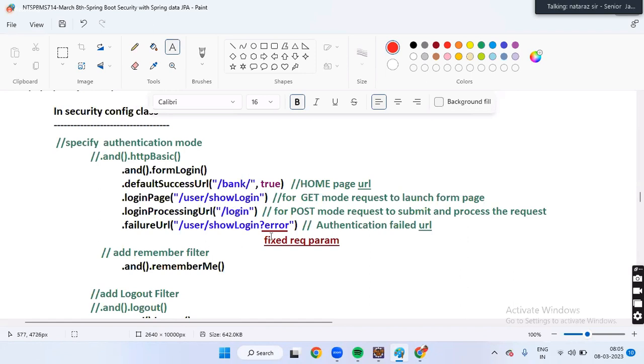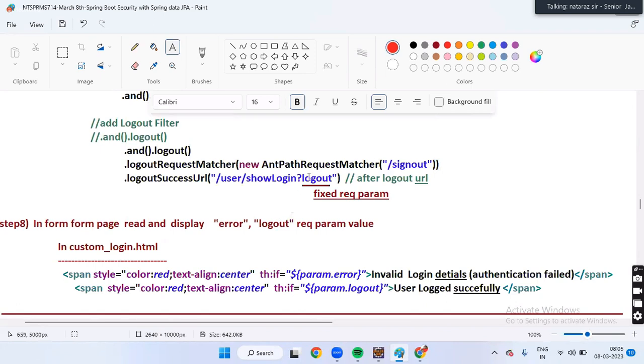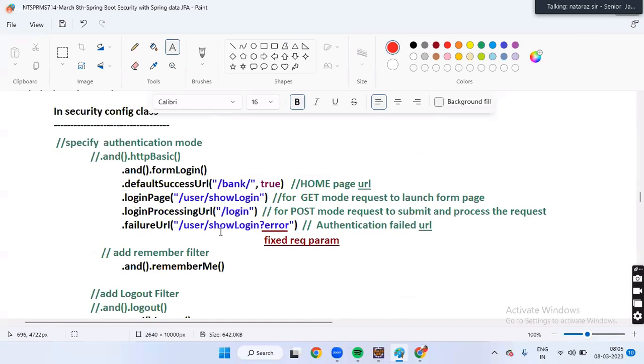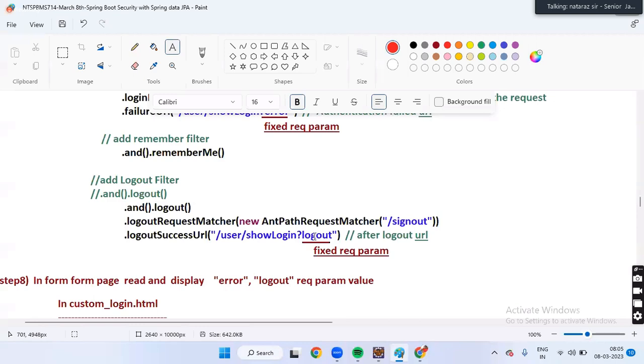If something goes wrong, guys, show the same form page with an error token, which contains the error message. And logout successful URL: when logging out, display the same form page with this word. If authentication or authorization fails, this one. If logout happens, this one.